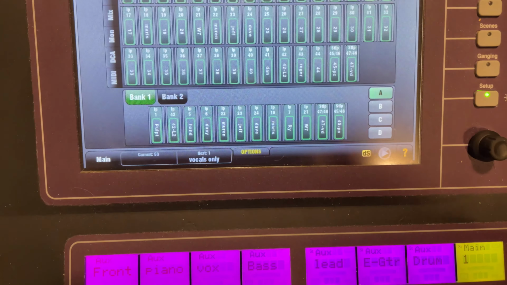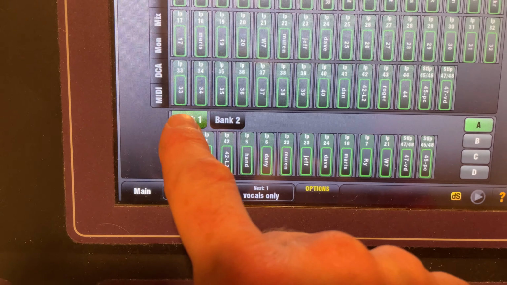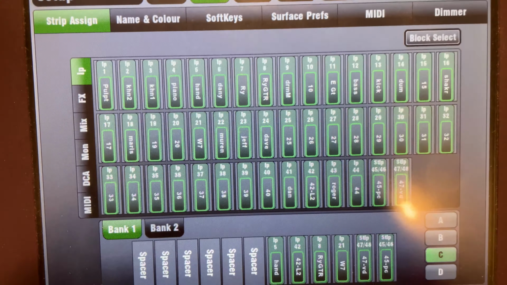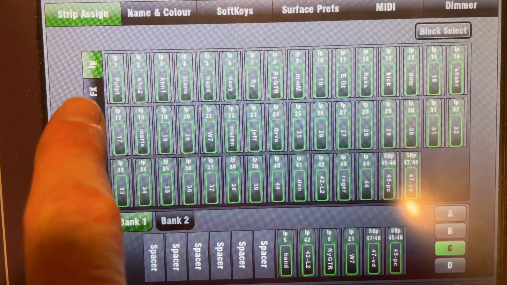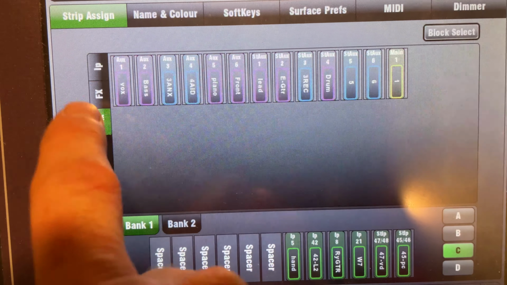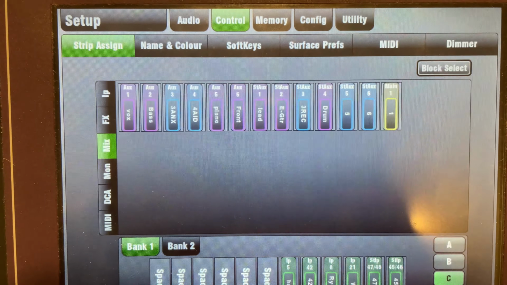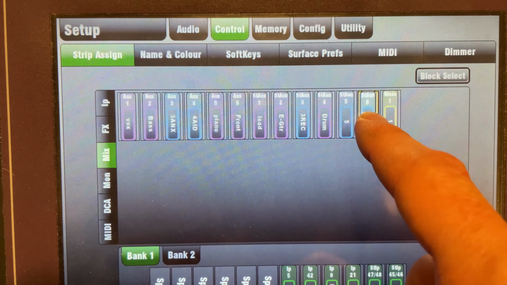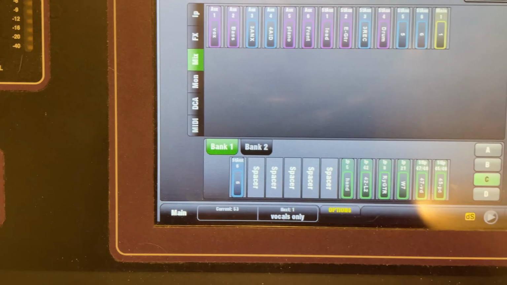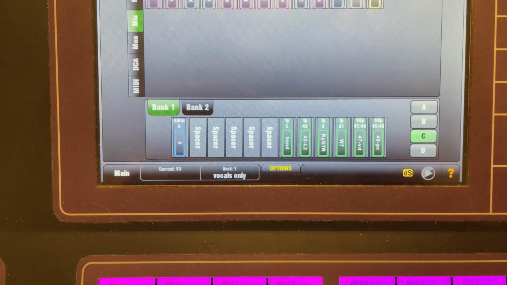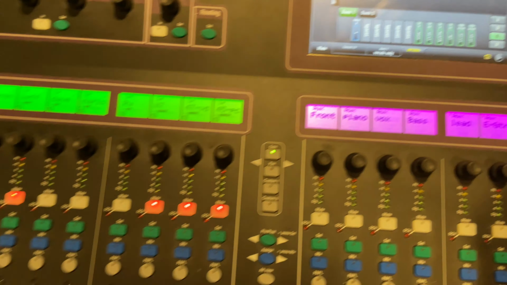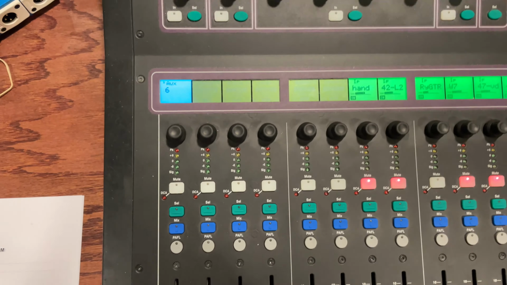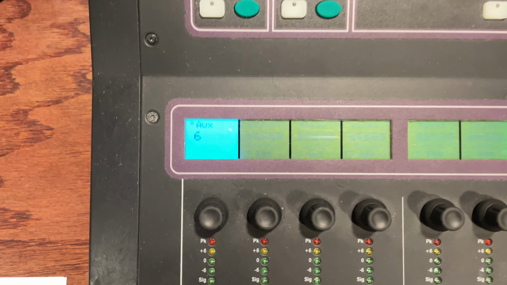I'm going to put an output on bank 1, layer C. I've got a bunch of blanks over here, and right now I'm looking at all of my inputs. I don't want effects, I want mixes. Then I'm going to grab stereo aux 6. That's the one that we're going to set up today. I'm going to bring it over here and drop the master over there. So let's go over to bank 1, layer C. Over here on the left side is now our new stereo aux number 6.